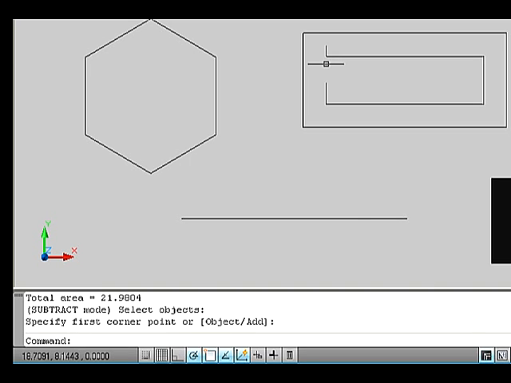Let's see the next option in the Inquiry tab. Mass Properties. It is used to define the material properties like mass, density, center of gravity, moment of inertia, etc. of a solid component. The shortcut key used to type in command line is MASSPROP. Let us see how to check the mass properties by using this command.